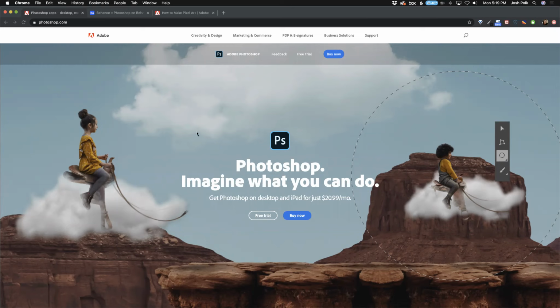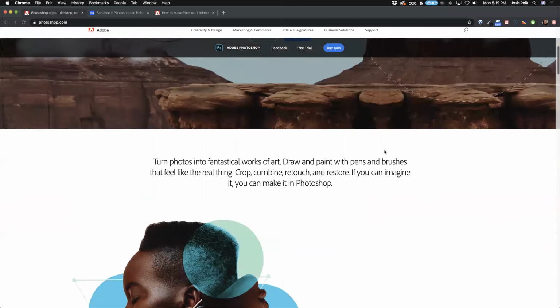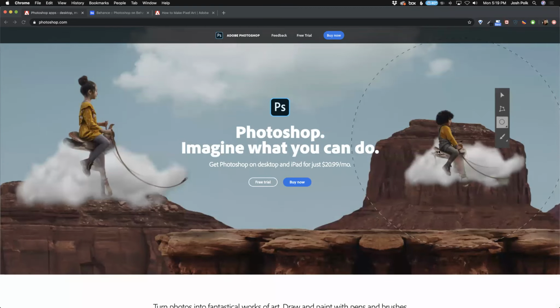So what is Photoshop? I went to photoshop.com, their webpage, and that's a place you could go and explore as well, because it does tell you a few things about what you can do. And of course, if you don't have it yet, it tells you how you can get a free trial and the cost and that kind of stuff if you want.